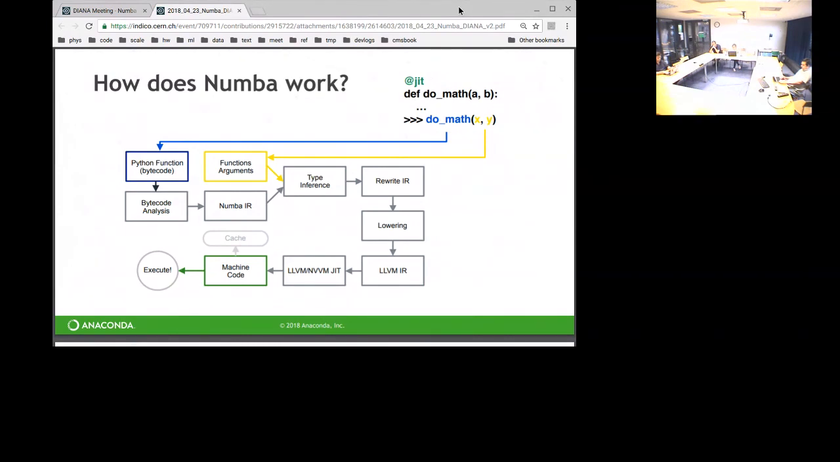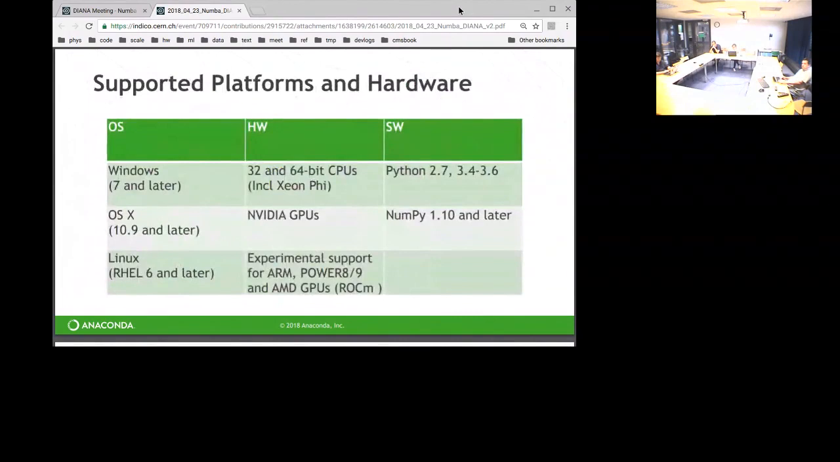So slide 9. Numba, one of our goals, because our customers use all kinds of platforms, they're not Linux specific. Numba is designed to work with Windows, Mac, Linux, 32 and 64-bit CPUs, NVIDIA GPUs, and we have experimental support for things like ARM, Power 8 and 9, AMD GPUs. That'll be improving shortly. Also, because some of our users are using Python 2, we support Python 2.7 in addition to 3.4 through 3.6, and basically all the current versions of NumPy that someone might want to use.